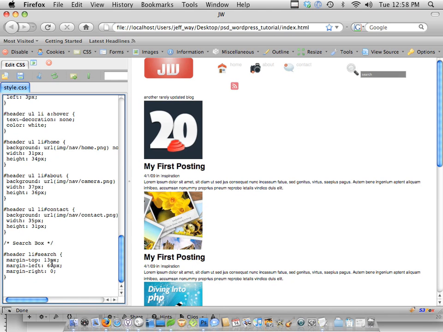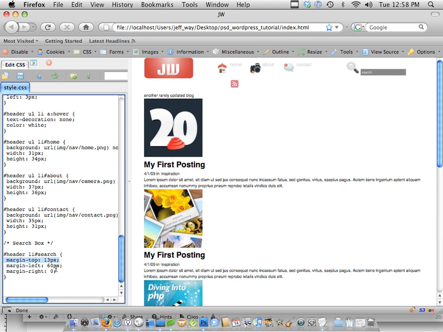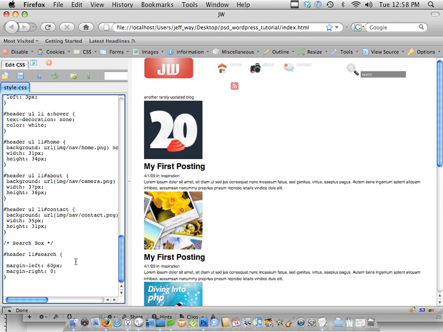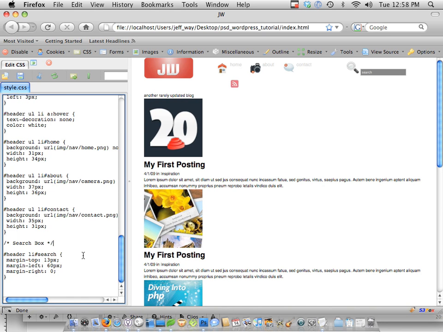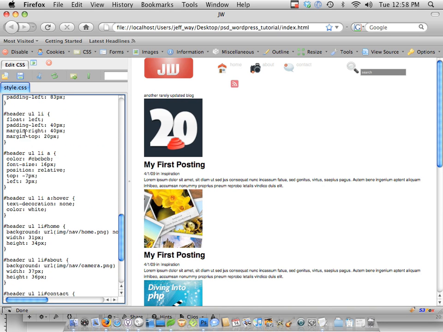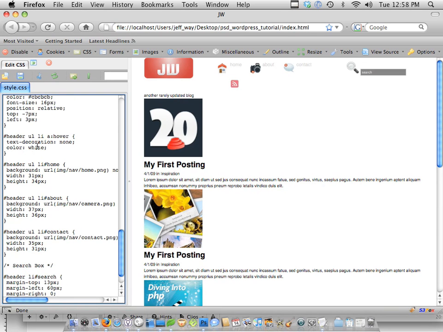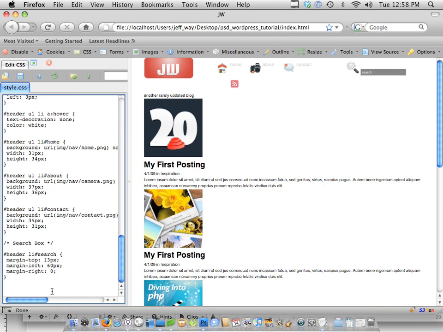And now you might be wondering, how come I set the margin top to 13 pixels, but when we remove it, it moves down? Shouldn't it move up? No. The reason it moved down is because by default, we set the margin top to 20 pixels. So we actually reduced that margin top.